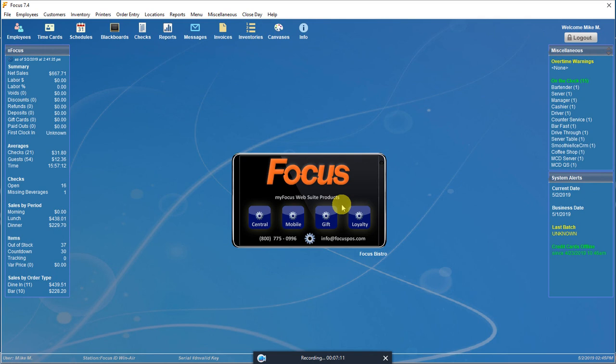The system has the capability within Focus, not through a third-party company, to do gift cards. We can go ahead and do loyalty plans, email blast clients, etc., online ordering, stuff like that.